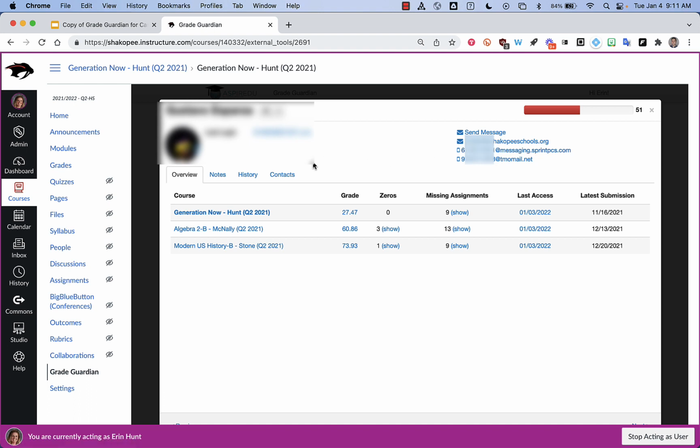And then it will send them a text message with whatever message you have sent. And then let's go through these tabs that we have here.